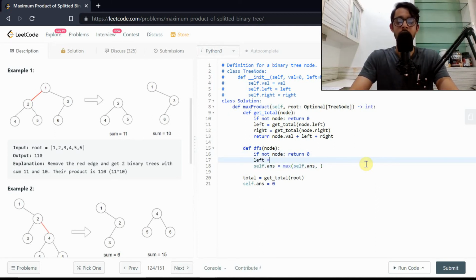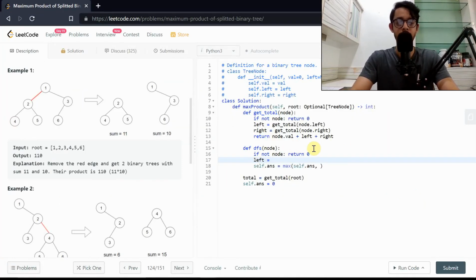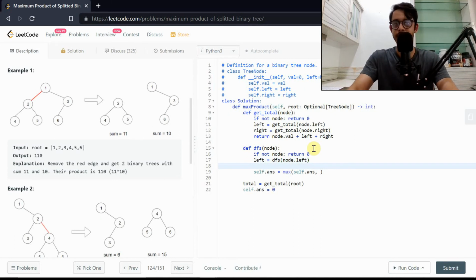First, we want to find the answer from the left subtree. This is basically saying what happens if I cut this left subtree apart. Basically, this red line over here. So we'll do left equals DFS of node.left. And yeah, that's it. This will get you the left answer. And you can now say that, okay, whatever the answer is, I want to compare it with left times the total minus left. But this is just cutting the left subtree.